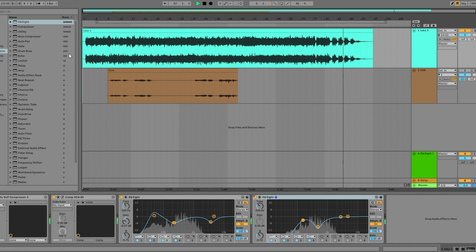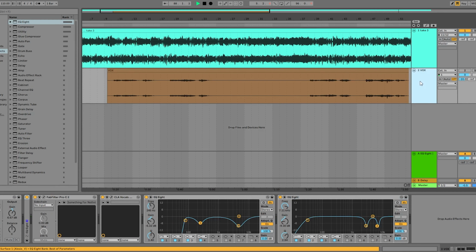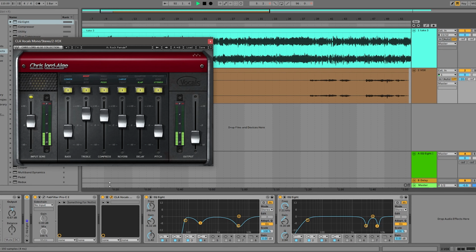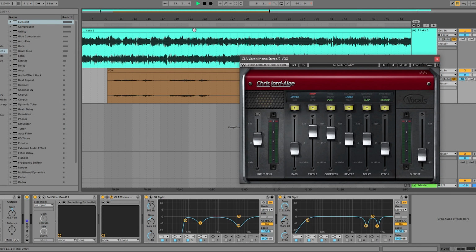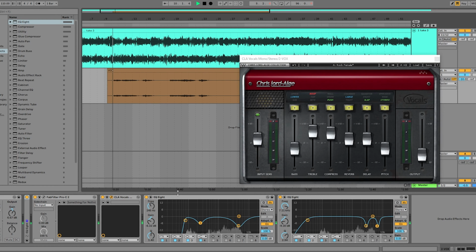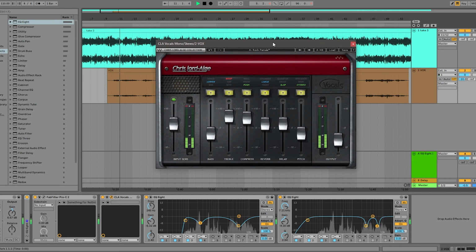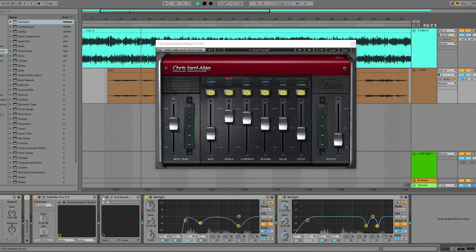The vocals, there's not much going on, just lots of EQ and reverb and compression. I'm using this CLA. Let's bring it back. Which, as you can hear, really lifts it and gives it a lot of character.